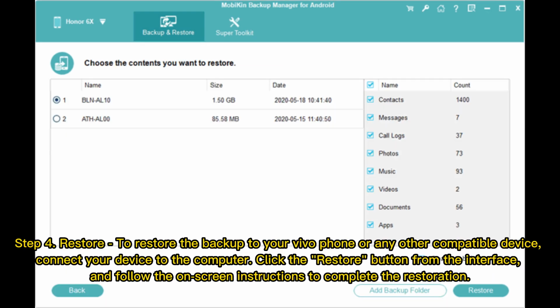Step 4. Restore. To restore the backup to your Vivo phone or any other compatible device, connect your device to the computer. Click the Restore button from the interface and follow the on-screen instructions to complete the restoration.